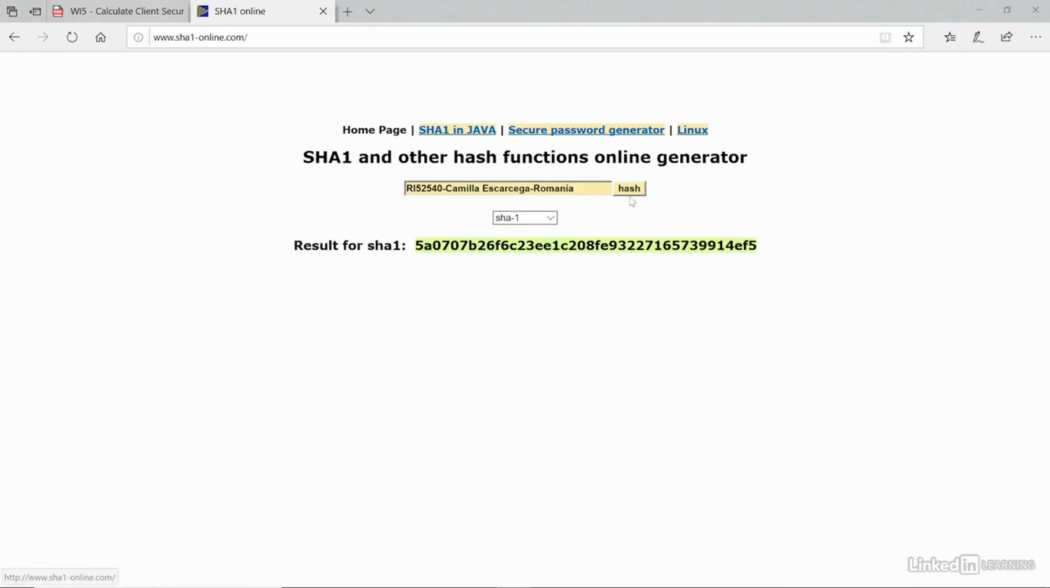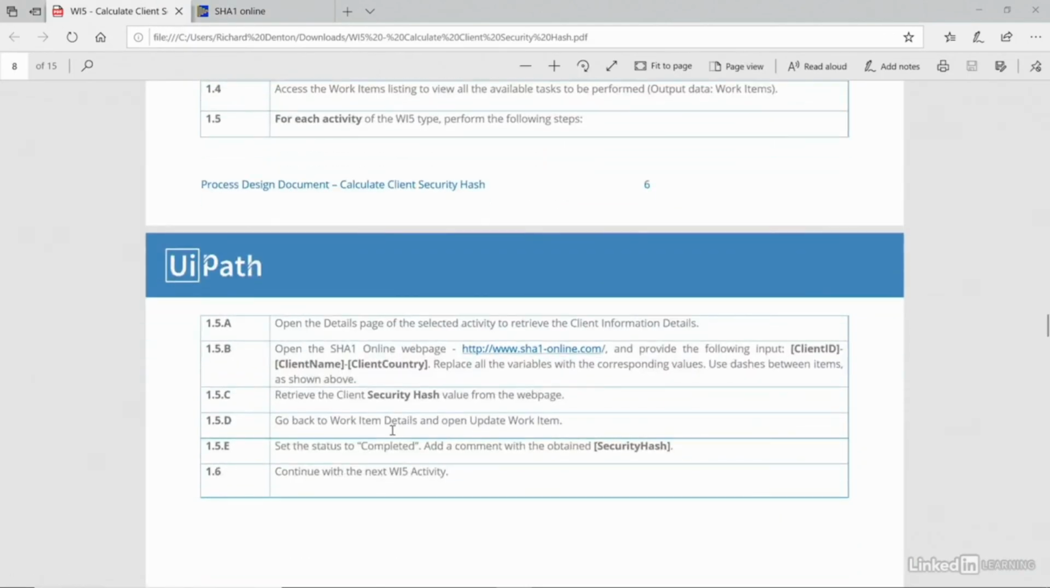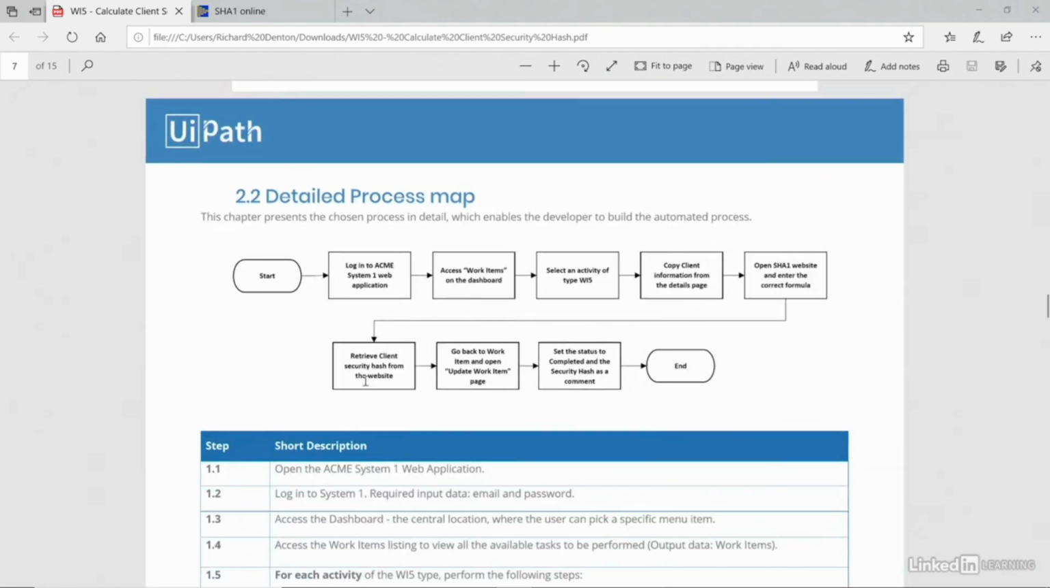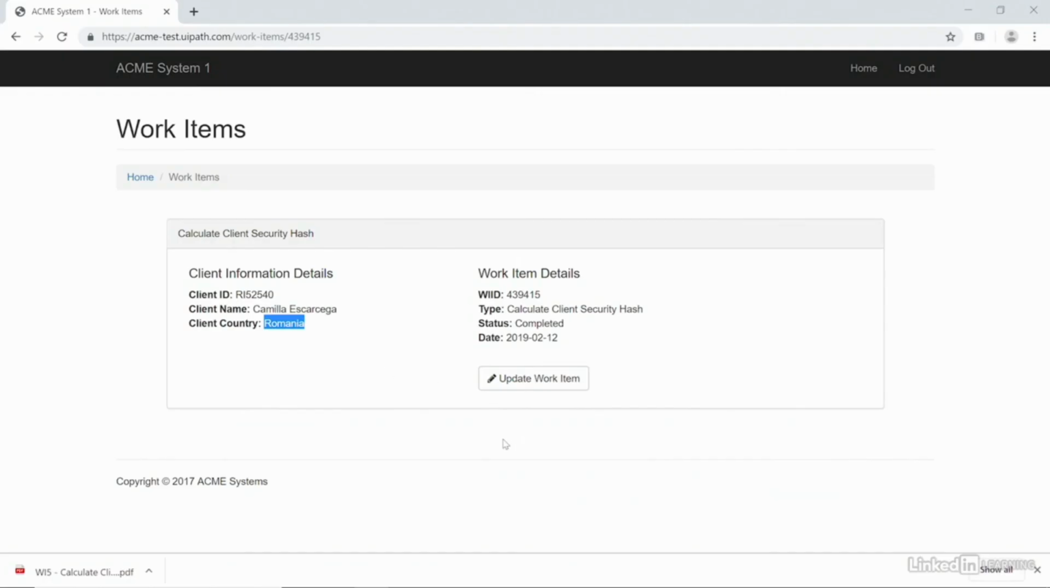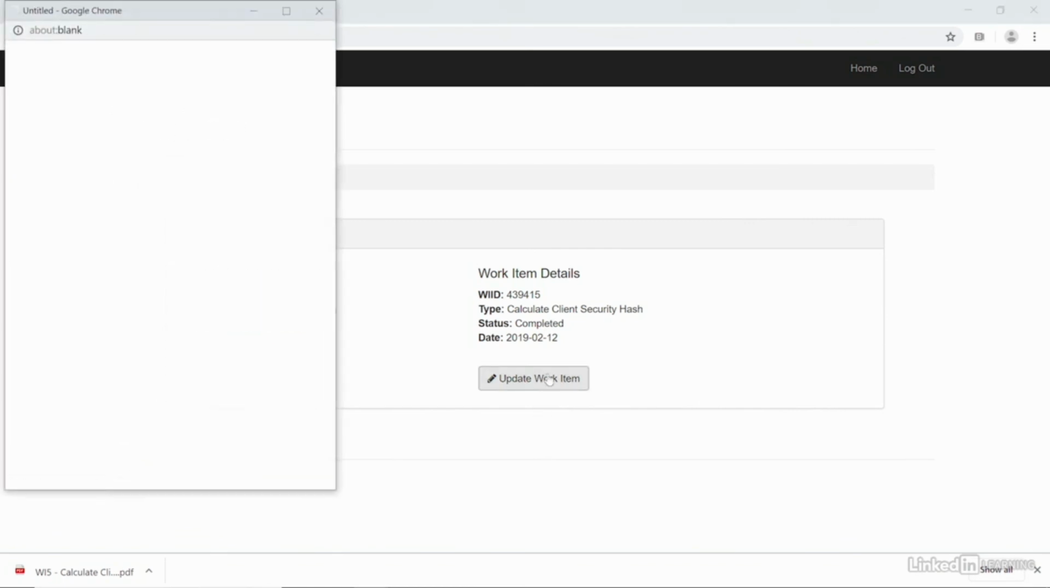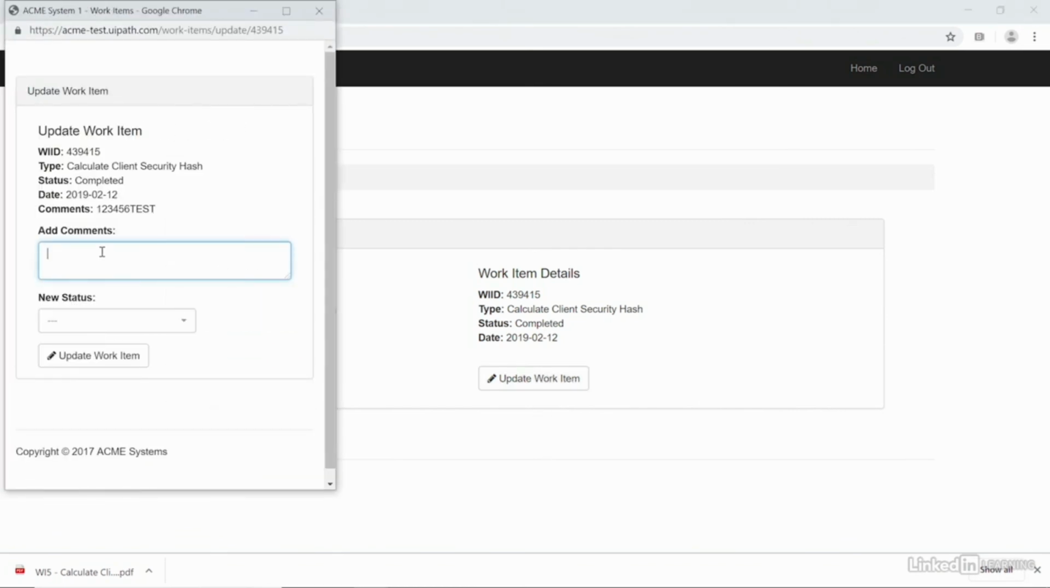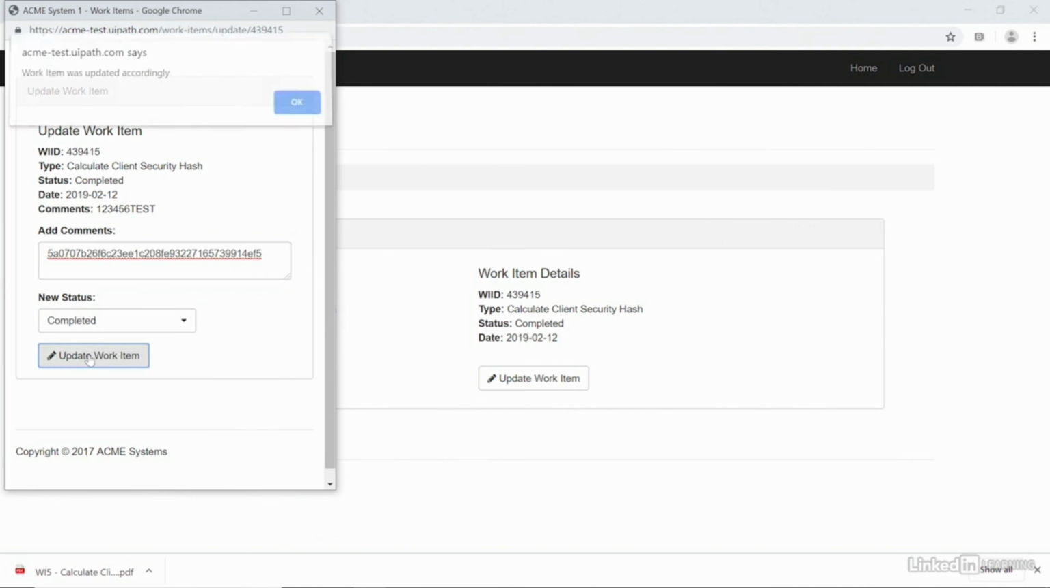We click the hash key, and we're provided with a key that we can copy and place back into the Acme Academy. Going back to the PDD, the next step is to open the work item page, set the status to completed and the security hash as a comment. So we go back into the Acme Academy, we click update work item. In the comments, we enter the hash key that we've just been provided with. In the new status, we click completed and we select update work item.